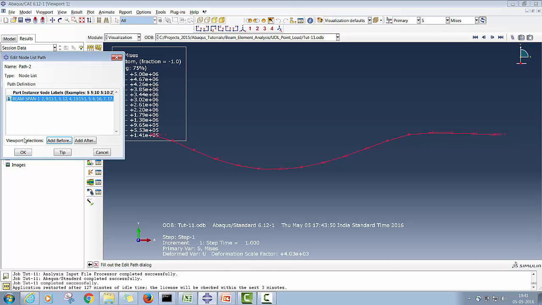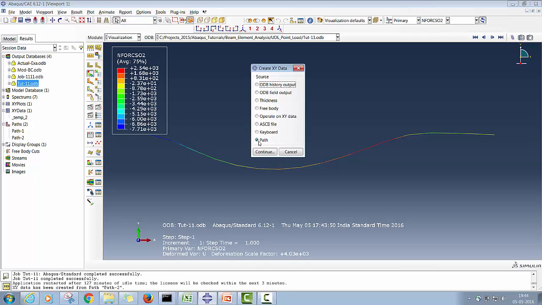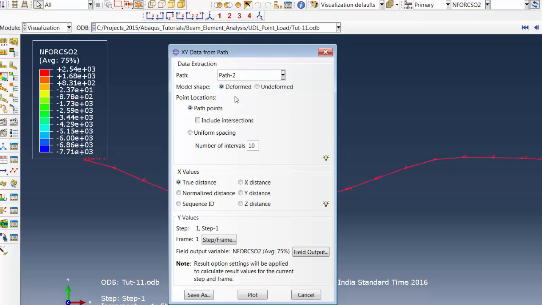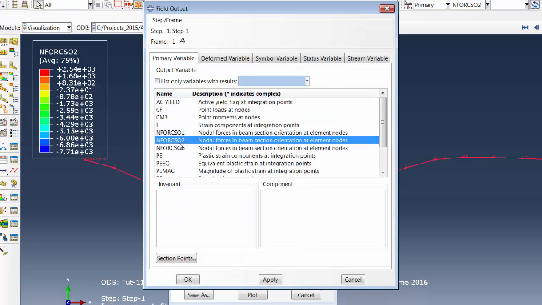Okay, so if you know the node labels, you can simply type in these node labels. So that is another way of creating this path. So just say okay, create XY data, and select the path, say continue, and here select the path 2. This is the one we have created just now. And in field output, you select the FOR SO2, that is the nodal forces in the beam.